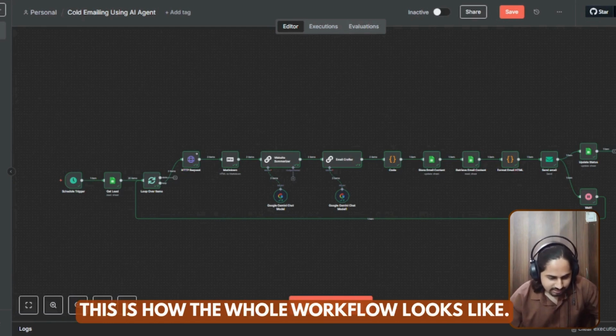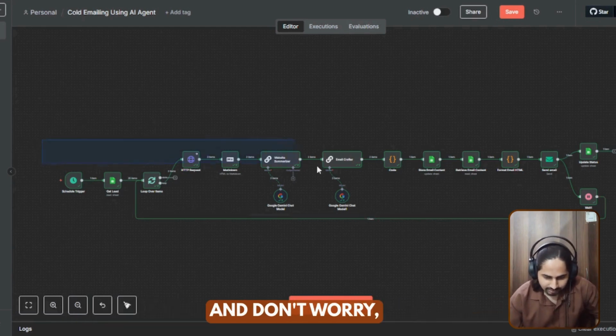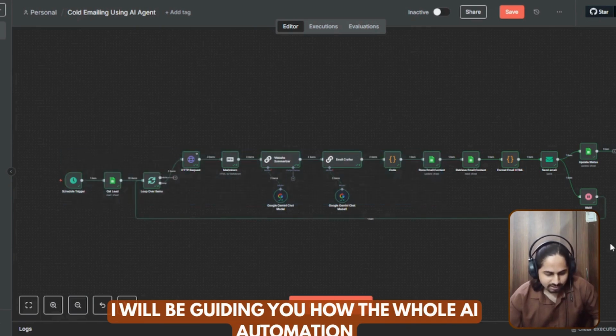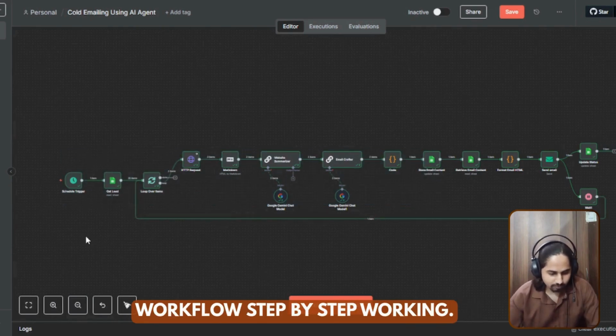So here you can see how the whole workflow looks, and don't worry, I will guide you step by step through how the whole AI automation workflow works.